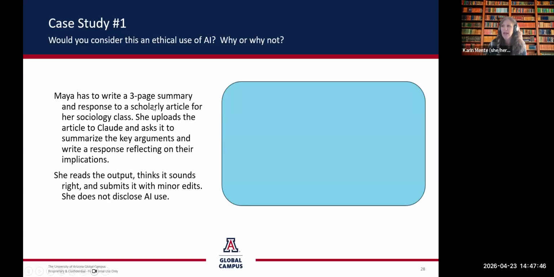Maya is writing a 3-page summary on a scholarly article for her sociology class. She uploads it to Claude. She asks it to summarize the key arguments and to write a response reflecting their implications. She reads the output. She thinks it sounds pretty good, and she submits it with minor edits. And she does not disclose her AI use. So feel free, if you have thoughts on this, you can drop them in the chat.